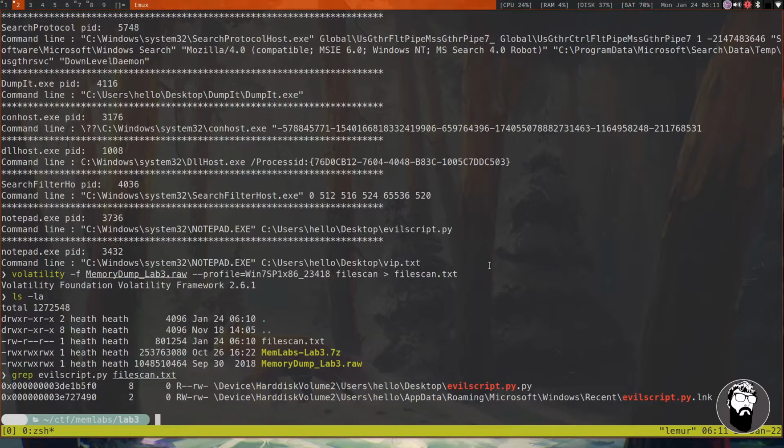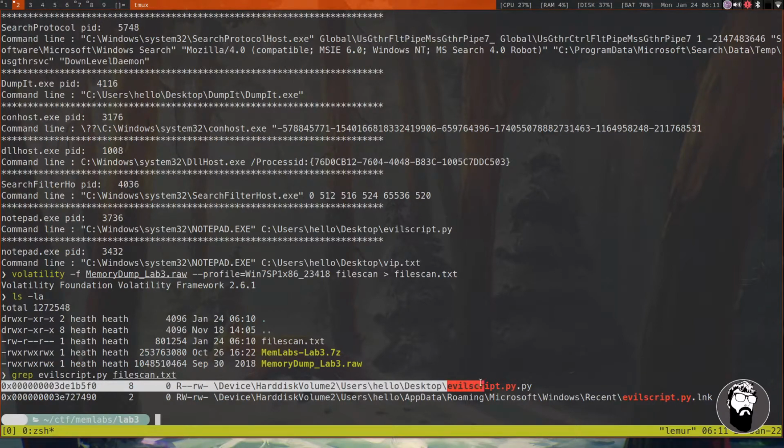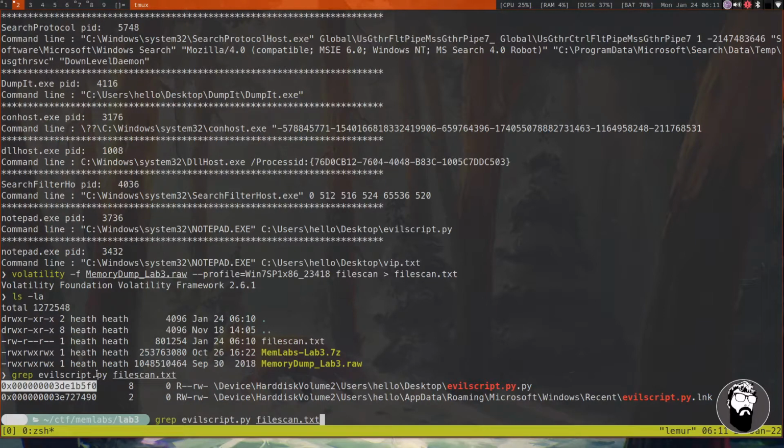And we have two listings here. This .lnk is usually associated with a Windows shortcut. So this first file, this desktop evilscript.py, that's the offset that we want. So I'm going to go ahead and copy that offset, and we're going to dump this file out.